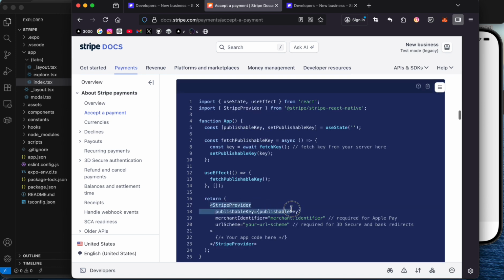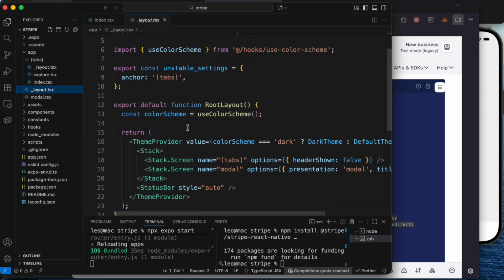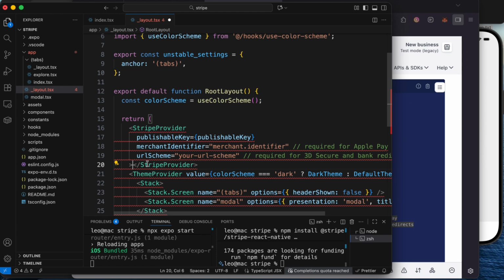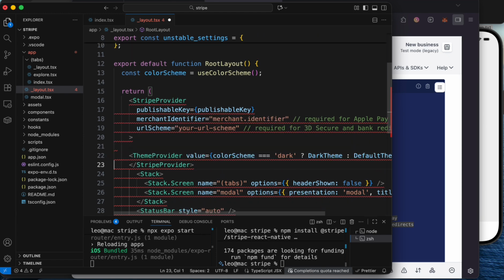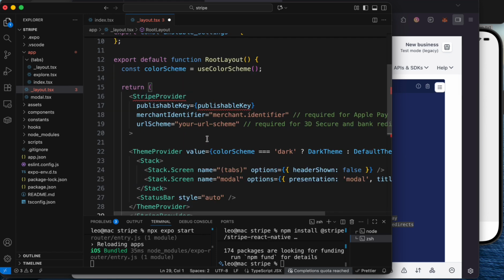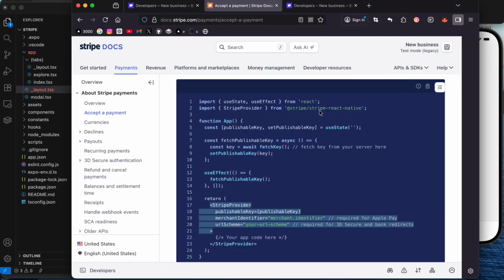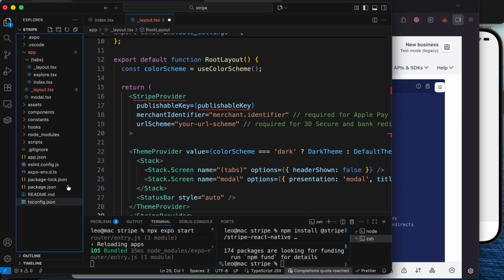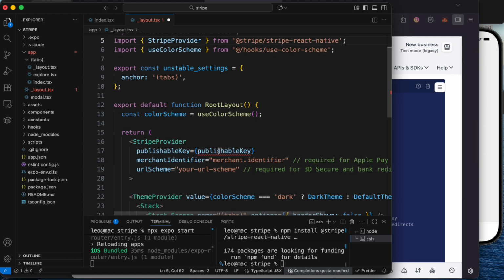It's a Stripe provider and has a public key here. Okay, Stripe provider and public key. So copy this code. And this part is get a key. Okay. And go to the root layout and theme provider. We put this Stripe provider here, and import this from React Native, and add the public key.